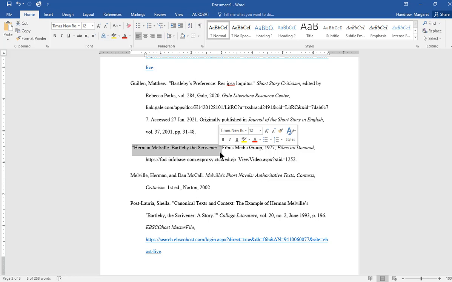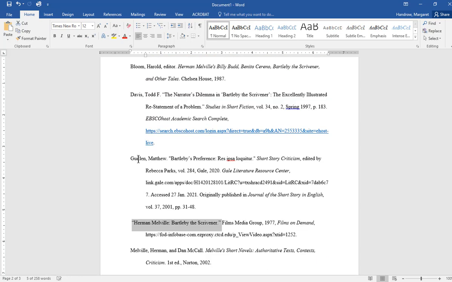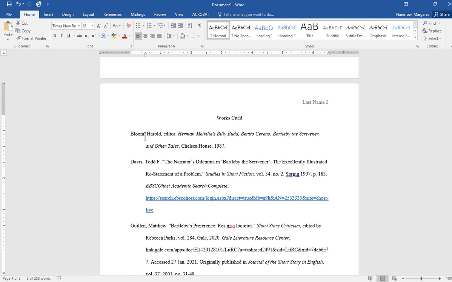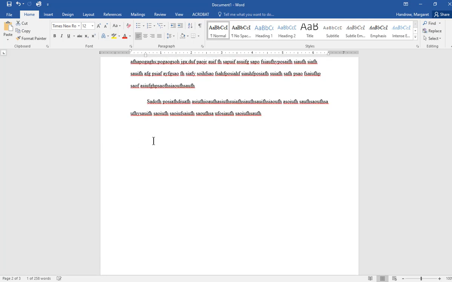So let's talk a little bit about in-text citations here. I've got one here by Harold Bloom, and the in-text citation for this will look like this. It'll be parentheses, Bloom, a space, and then the page number. And MLA says that if you have access to the page number, you need to provide it.